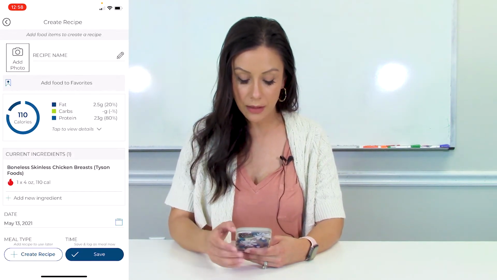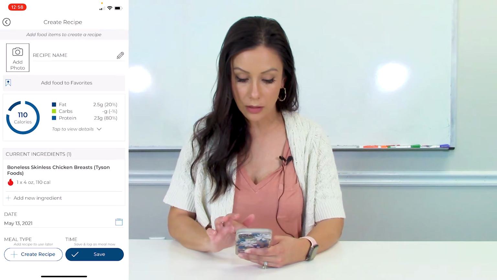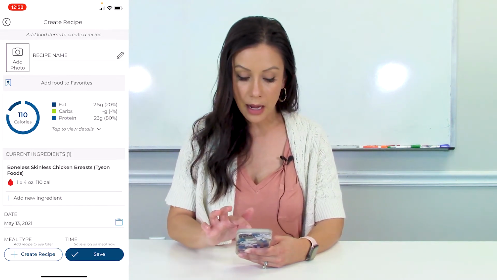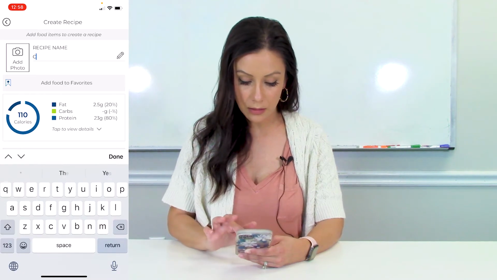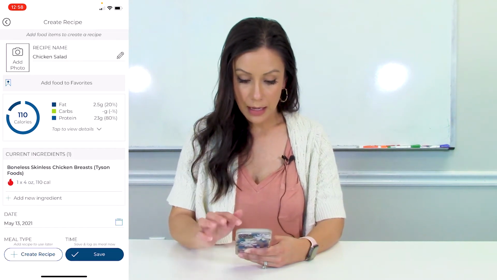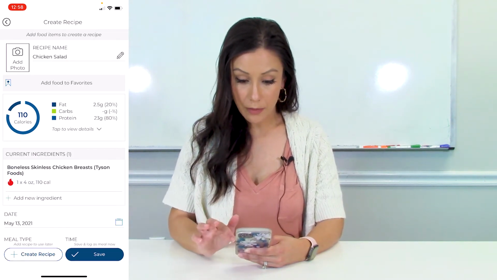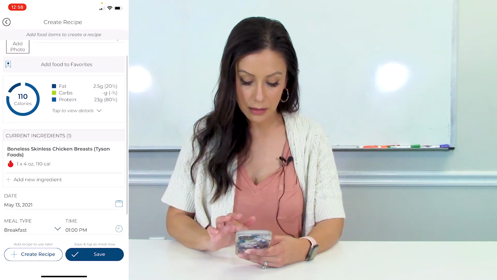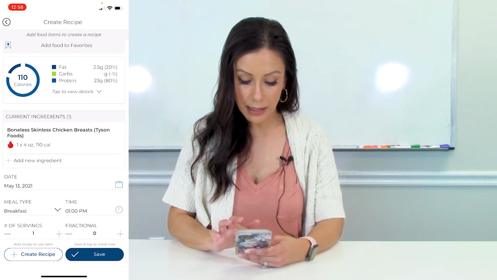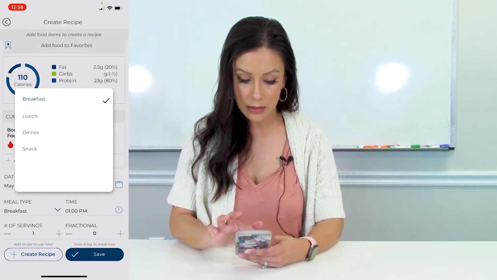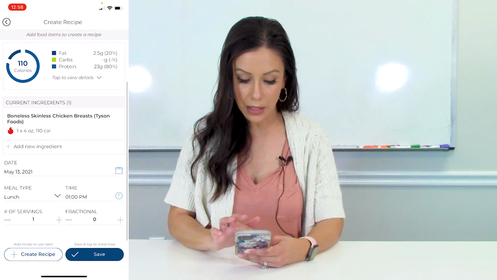And now you see that this is populated down here under current ingredients. It's got my boneless, skinless chicken breast. I'm going to name this. So let's call it chicken salad. So I'm naming that right up above recipe name. And now I want to add more ingredients to this. I'm also going to change it because I already entered my breakfast. That was the chocolate pudding. So I'm going to change this to lunch. All right, so that's meal type lunch.